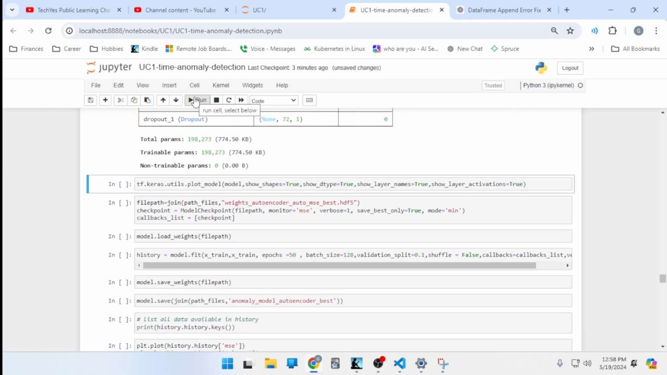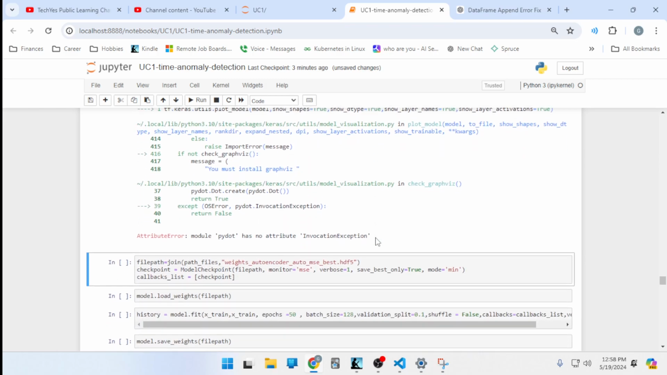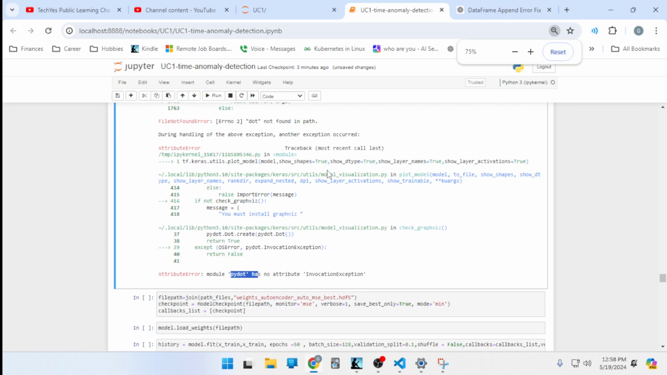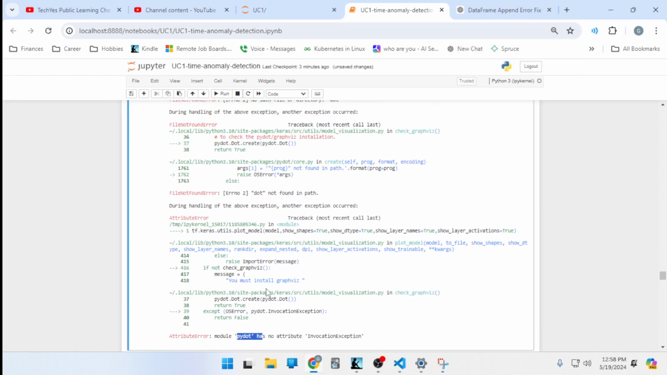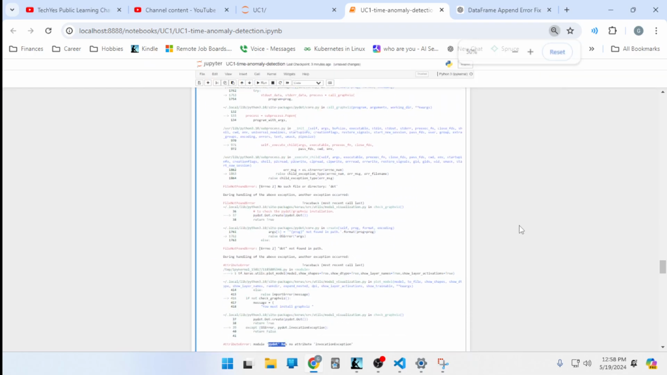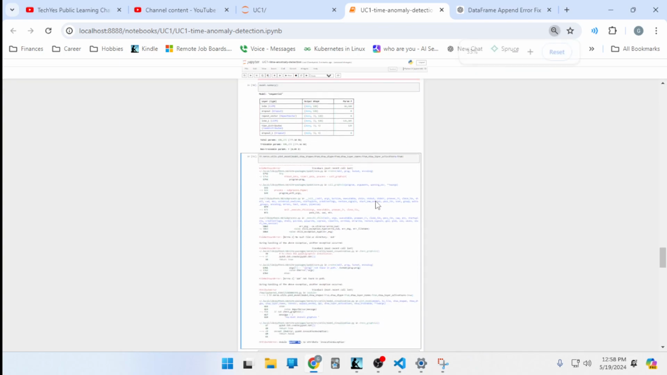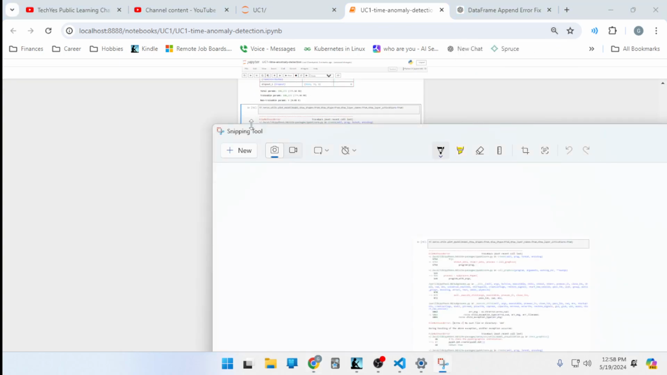All right, there we go. So here's the moment of truth. Same problem here. PyDot has no attribute InvocationException. And I did install GraphViz, so we know that's not the problem. So let's ask the smartest person on the planet, because ChatGPT is now officially a person.